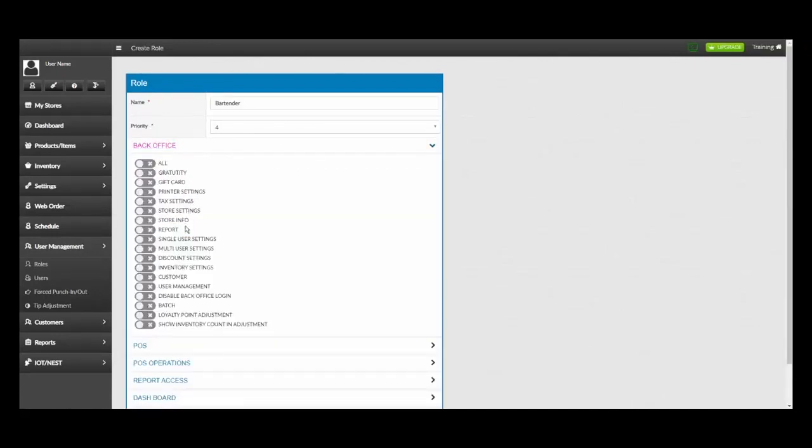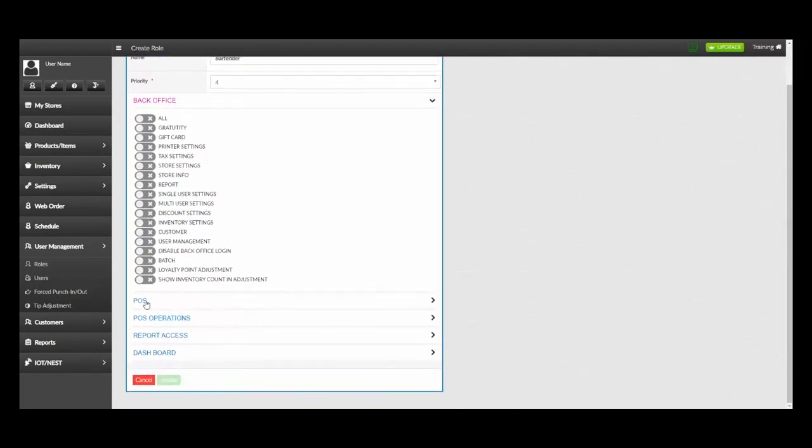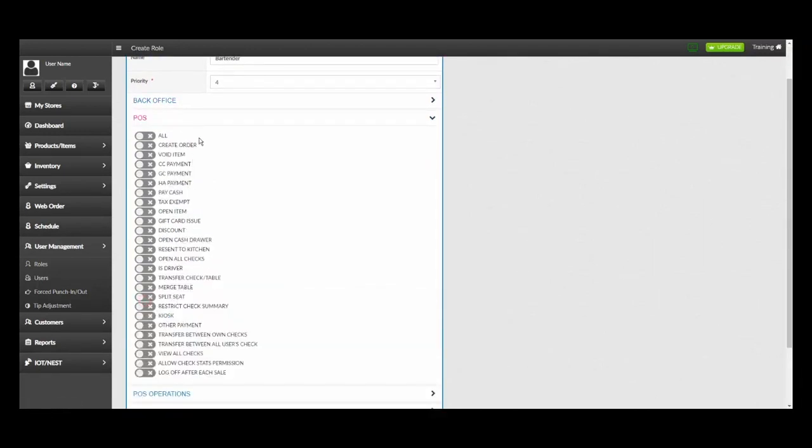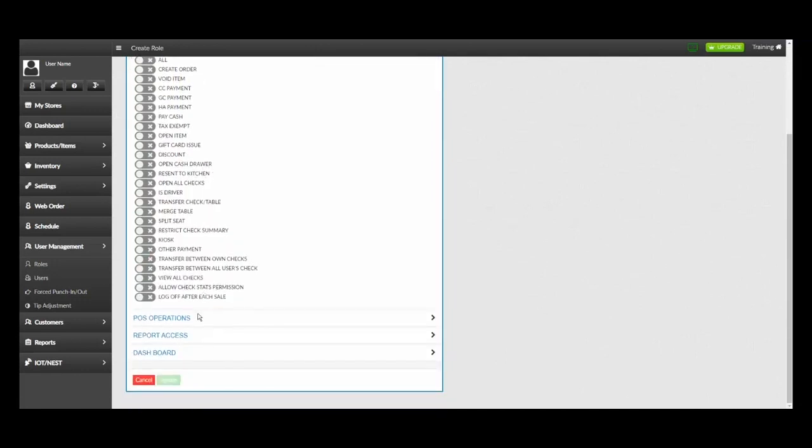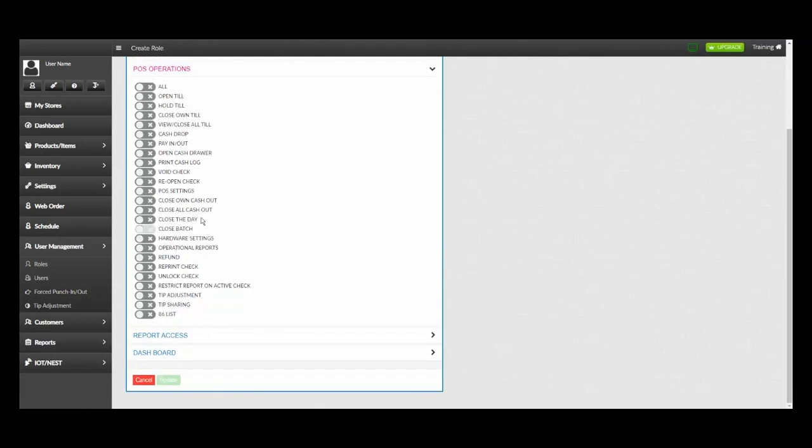This tab will cover all settings that the user will have access to in the back office. The POS section will cover things such as tender types, merging and transferring tables, and check summaries. POS operations will cover things such as till management, paid-ins, paid-outs, cashier out reports, and reprinting checks.